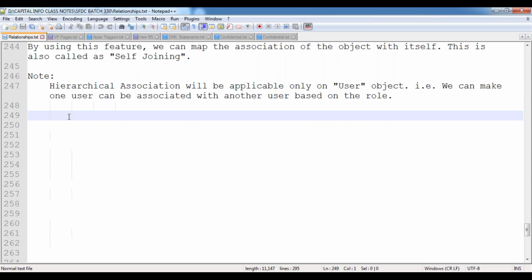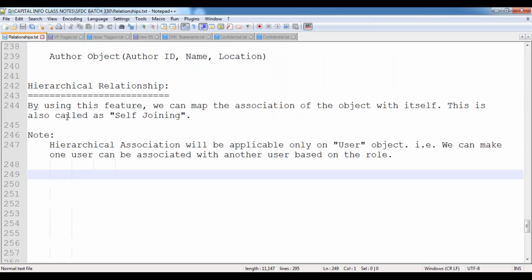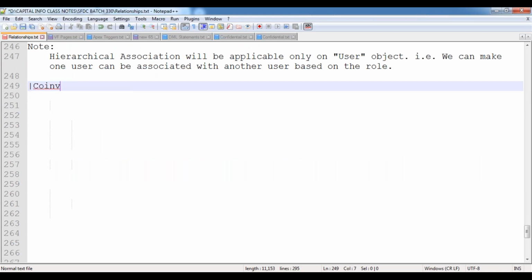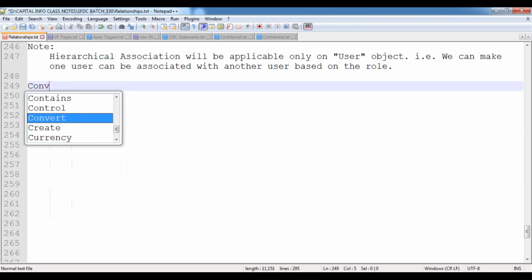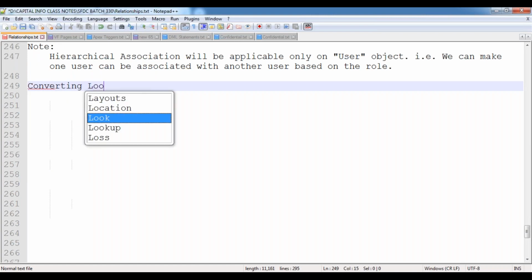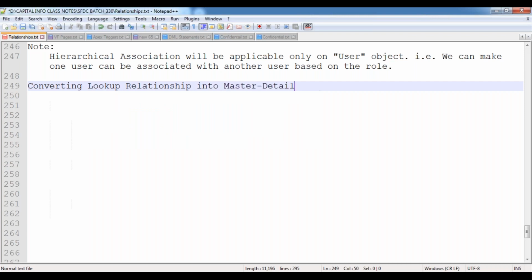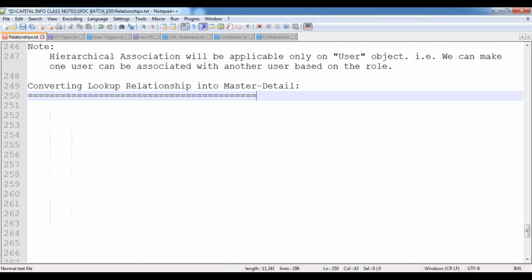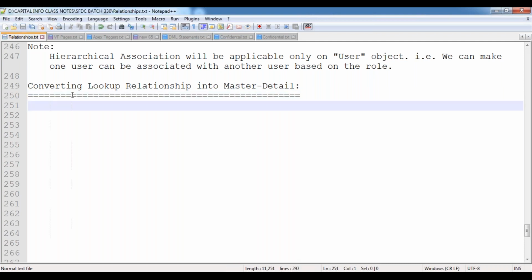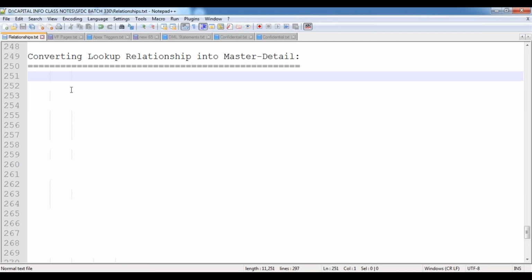So now let's see the remaining features, the relationship concept here. The first one, converting lookup relationship into master detail. As of now, we have implemented a lookup relationship between the two objects, and I have also mapped the master detail association between these two objects.